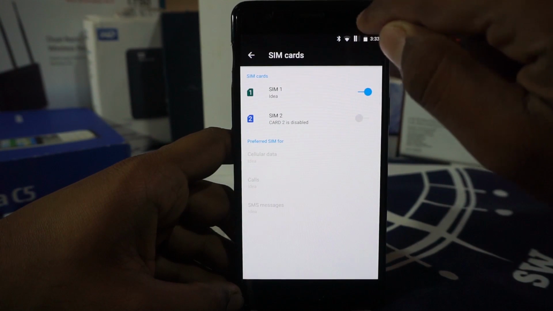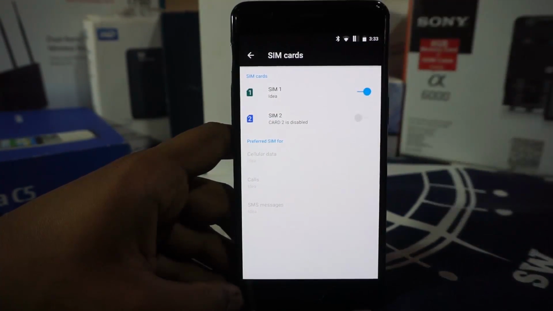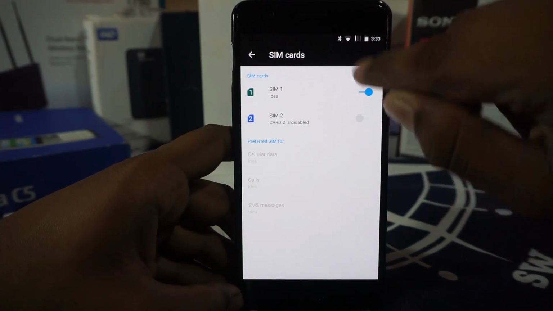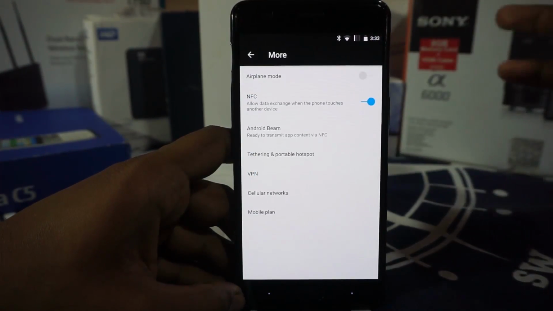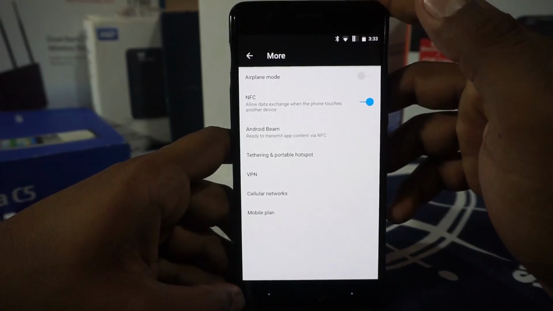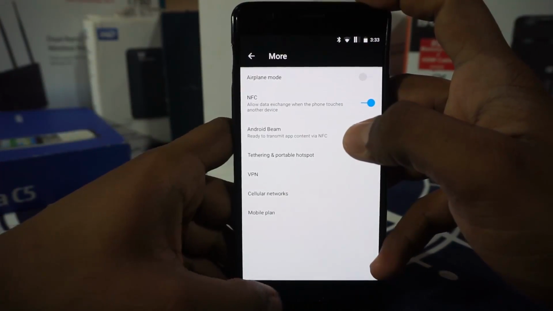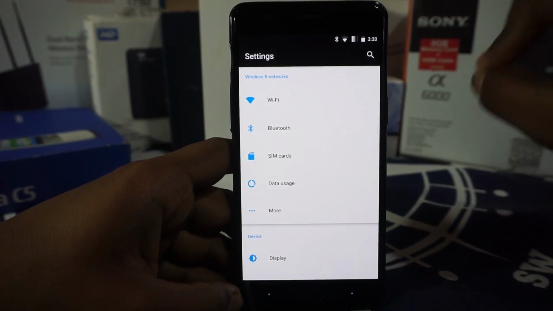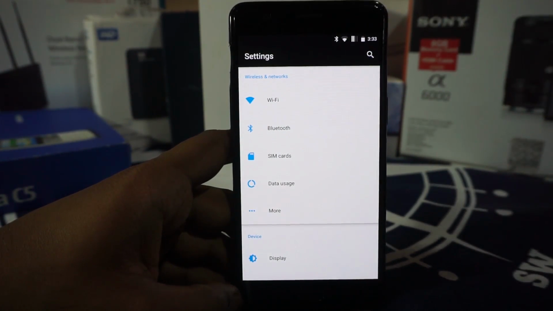Now, SIM card, something which I had a gripe with in the official CyanogenMod releases, is that deactivating the second SIM does not remove the second SIM details from the status bar, but on this one it works as if on Oxygen OS. If you disable that, it's completely out of the picture, so that's something which I really appreciate. In the more option, it does have NFC. You can enable that. Beam is supported, mobile plan, all of that is available, and I don't see emergency broadcast, which I'm really thankful for, because that's just a waste of precious space and precious memory. That's just a spam tool.